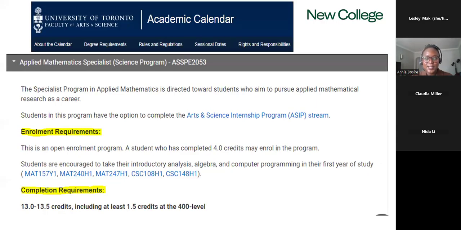Okay. Let's look at an example. So this is a picture from the Arts and Science calendar. We have applied mathematics specialist listed here. We see that it's listed as an open program, meaning there are no specific requirements for you to enroll into the program apart from completing 4 credits.